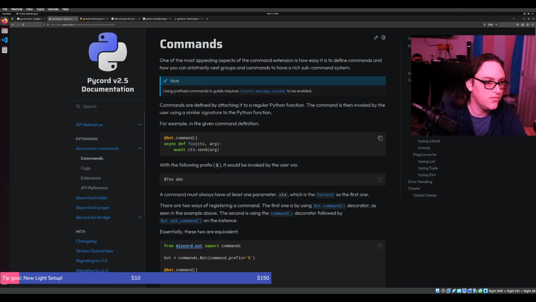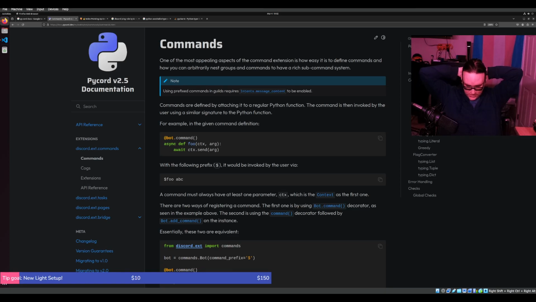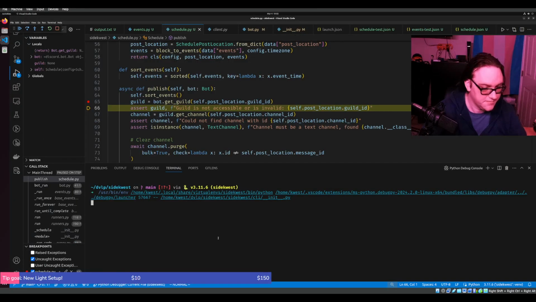So I'm going to create a check for the administrator permission for this user. And if the user has administrator permission, I'm going to allow them to do this thing. If not, I'm going to reject it and say you don't have permissions.